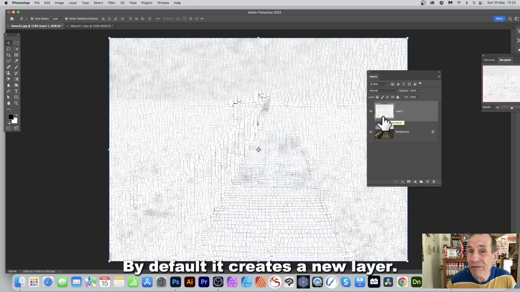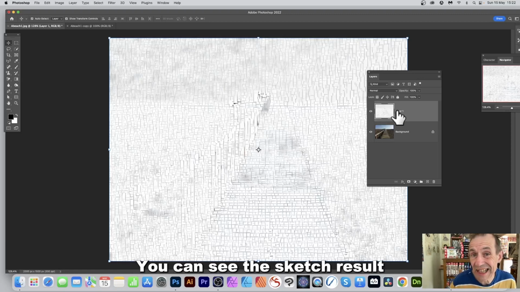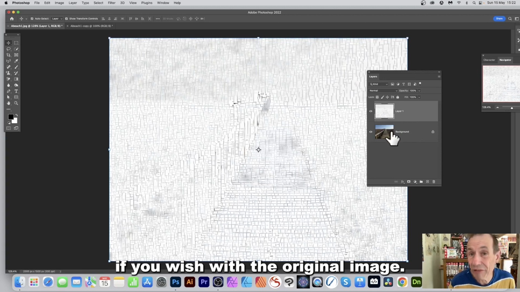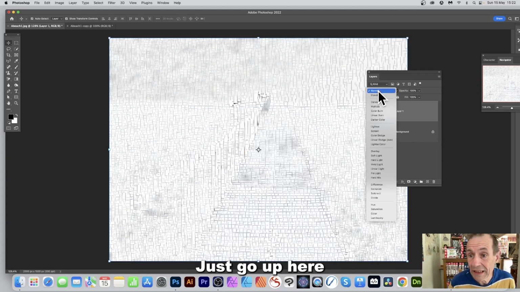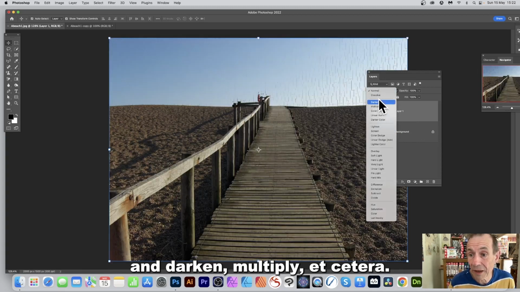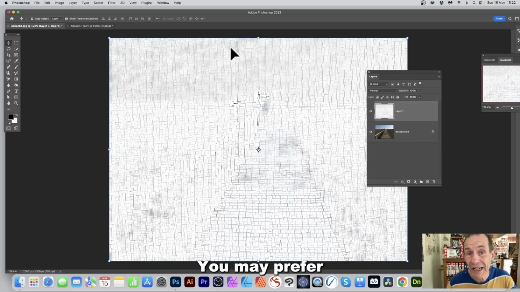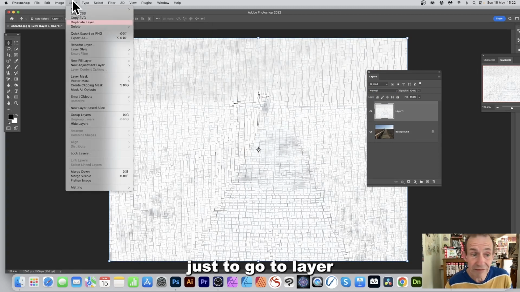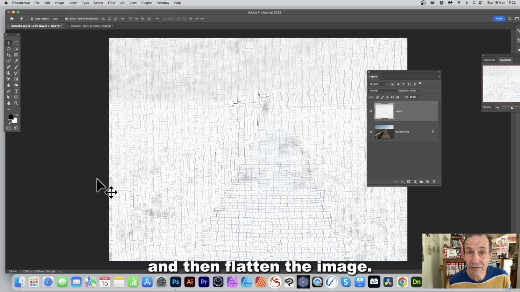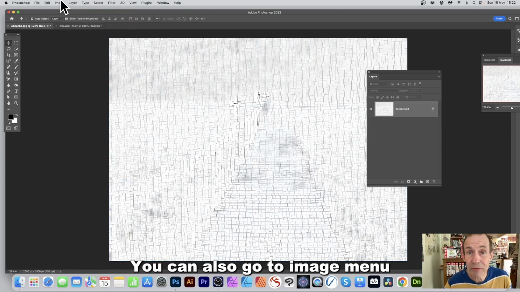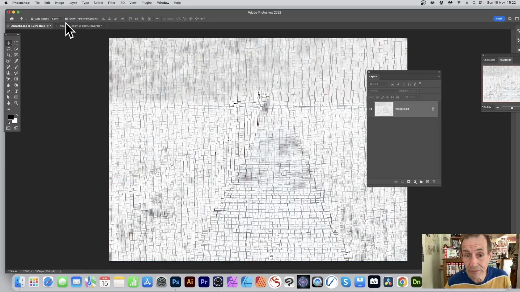By default, it creates a new layer. You can see the sketch result as layer 1. You can blend these if you wish with the original image. Just go up here and darken, multiply, etc. You may prefer just to go to Layer and then Flatten Image. You can also go to Image menu and Auto Tone.